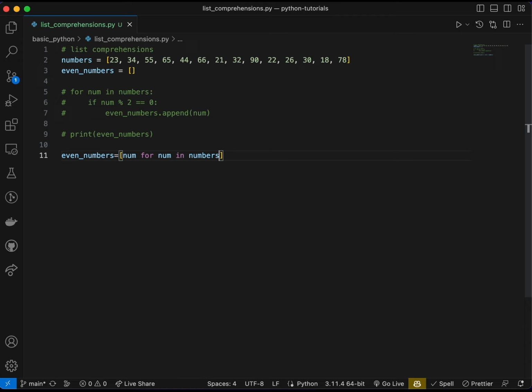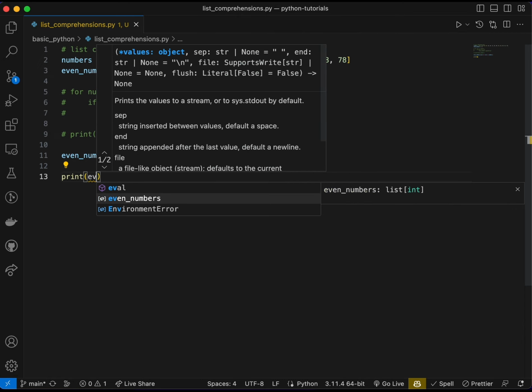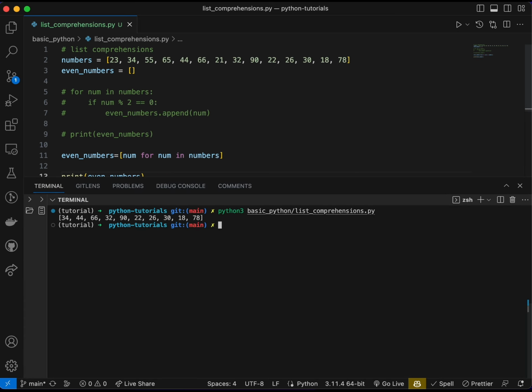This is a list comprehension. Here, this line of code is actually putting all the numbers from the original list in our even numbers list. To check it, we can print the even numbers list, and if we run the program, we can see we are getting all the original numbers. But this is not what we want.